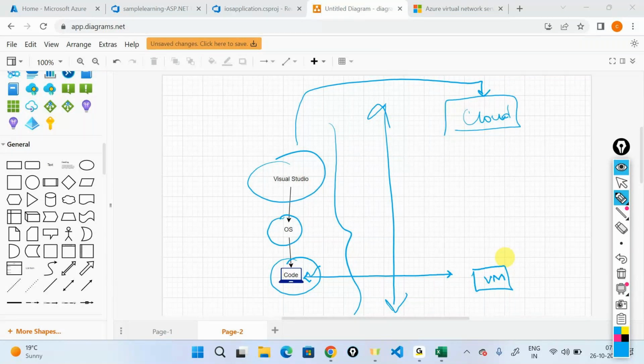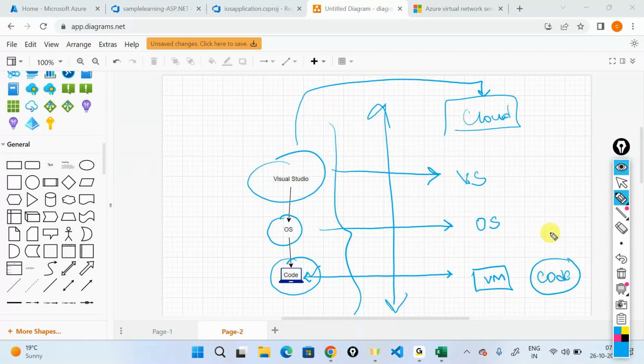I will have the same OS, I will have the same Visual Studio, and the same code is something that I need. Code is already there on something called the Azure repository out here. I need to take the same code and build the same code out here. Now the question is, who is going to give me this virtual machine?